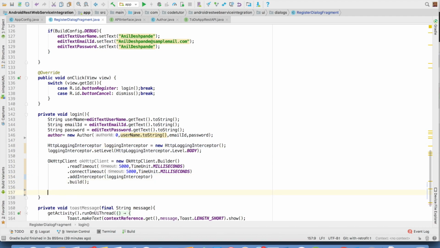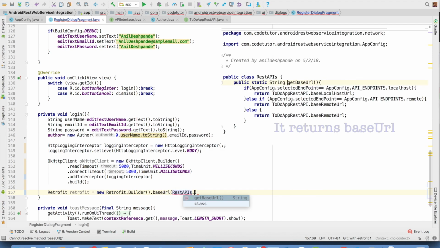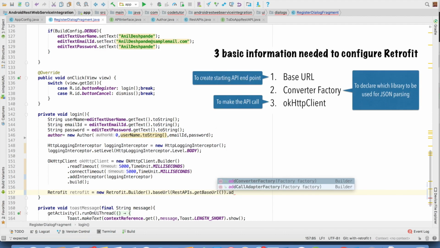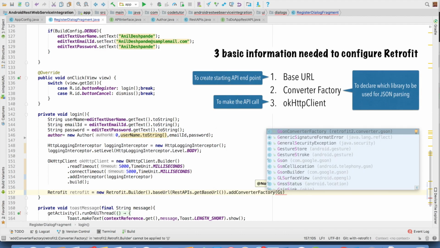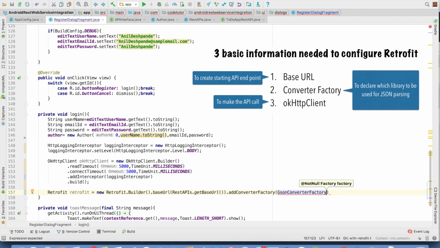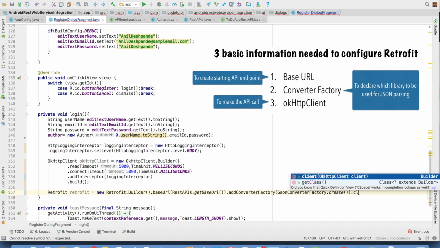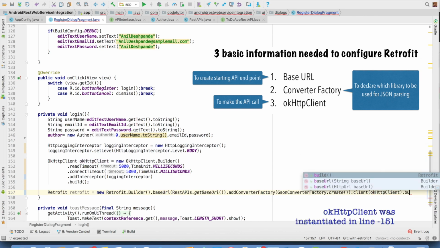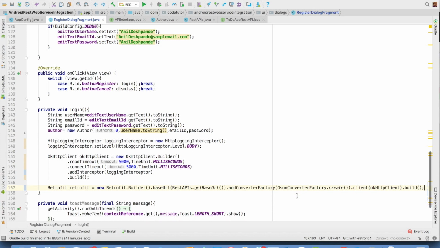After this, I will have to create an instance of Retrofit. Let me create a Retrofit object, new Retrofit.Builder, and then we will have to set the base URL. Base URL has been defined in the get base URL method of the REST APIs, and then you have to add the converter factory. In this case, as I had told earlier, I will be using JSON converter factory dot create, that will give me the converter factory. And then I will have to set the client, and in this case, it is the OkHttp client. And then finally build. So this will get me the Retrofit object.